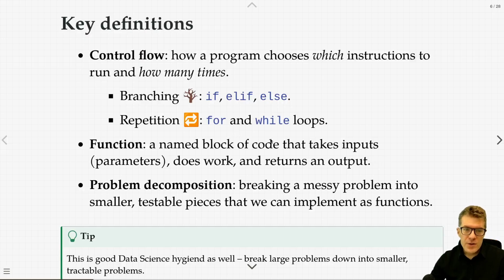Repetition is where you have a block of code and you repeat that code over and over again for as long as some condition exists. And there's two primary versions of this in Python, the for loop and the while loop, and we'll see these soon enough.